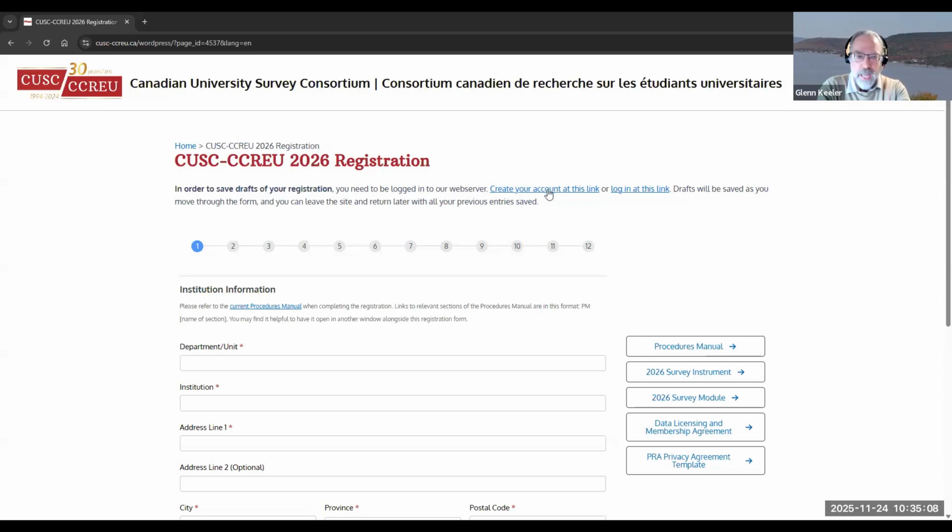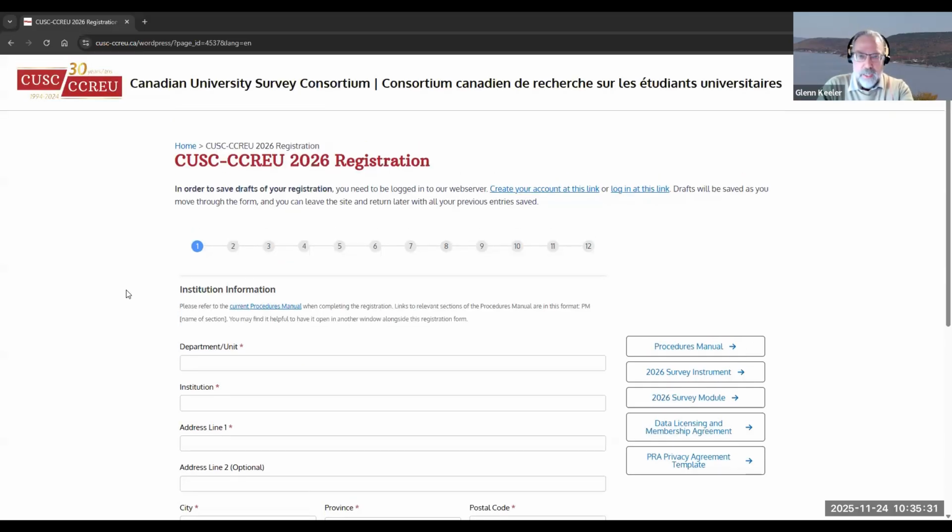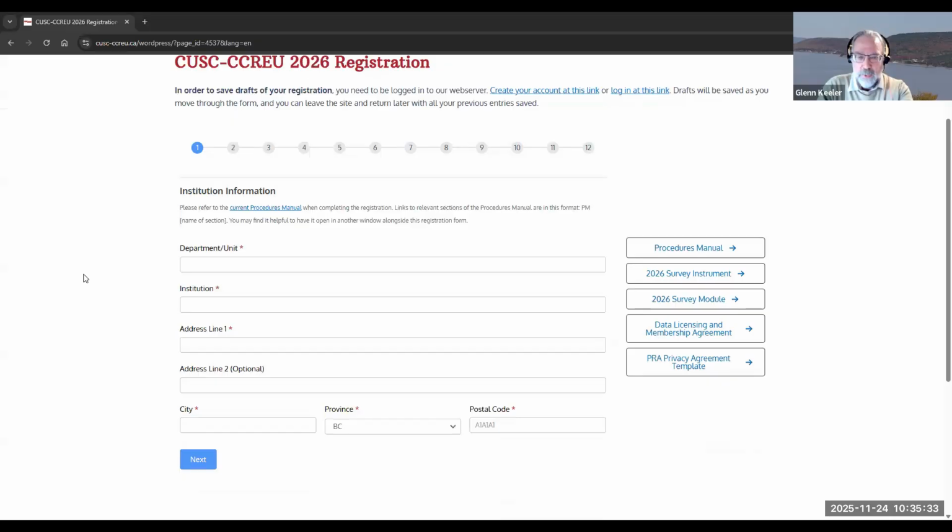up. You can create an account on the website at the first link, or if you already have an account, log in using the second link. That way, drafts will be saved as you go through the form, and you'll be able to go back and forth and not lose anything as you do that. So that's reasonably helpful.